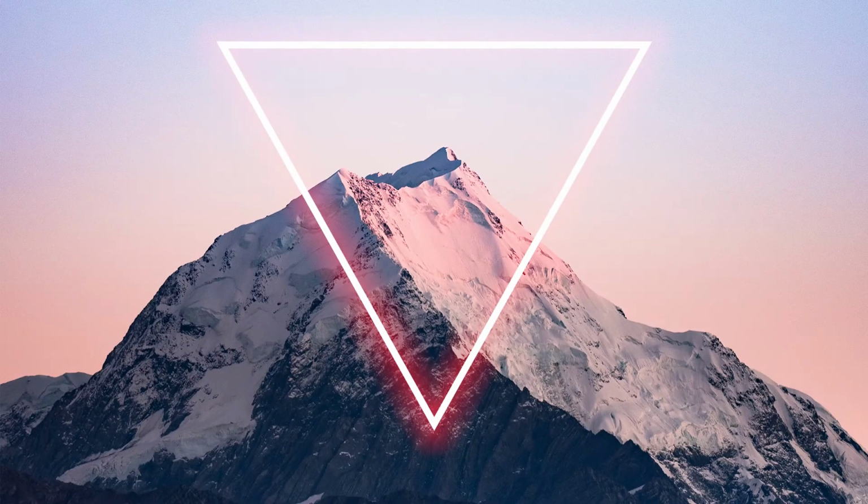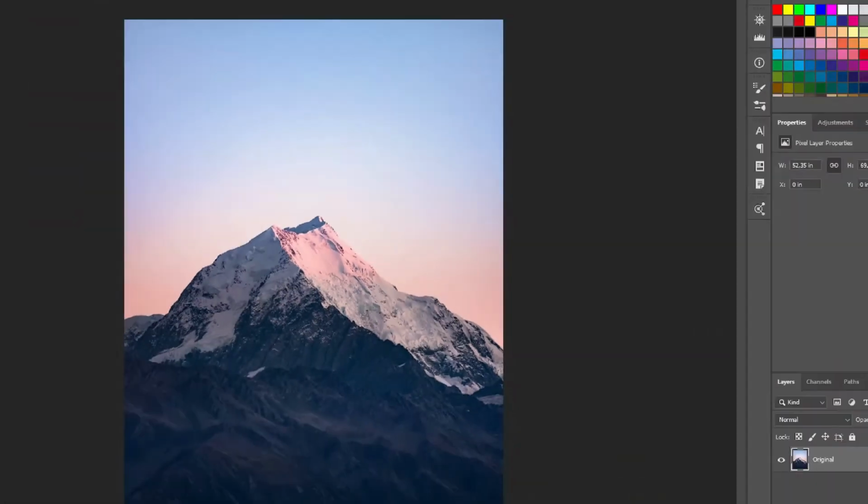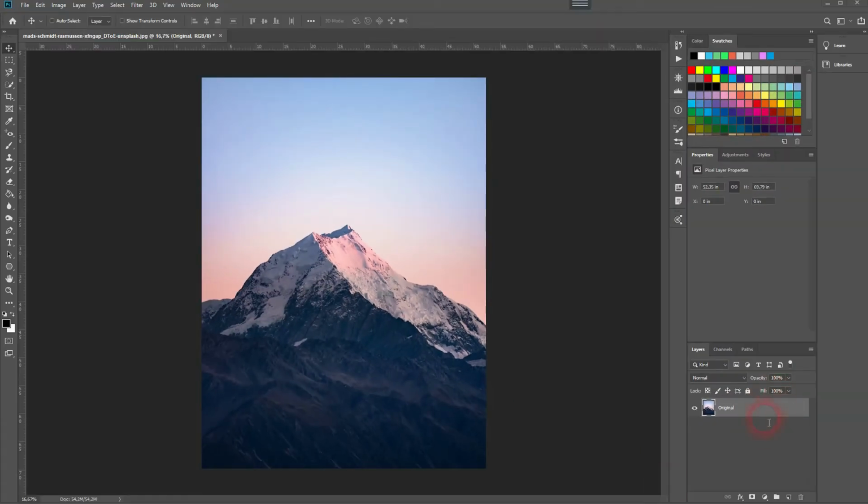And we're back, and this time I'm going to show you how to create neon shapes in Adobe Photoshop. You'll find the image via the description link below, and we'll use the polygon tool to create a triangle. The triangle has 3 sides, so type it in the top menu.